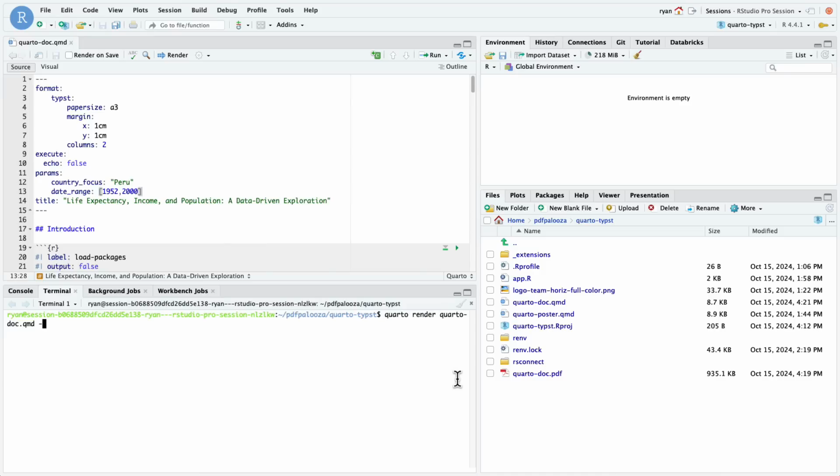So to do that, we're going to give -P, that's our argument for parameters, and we'll give it the country focus parameter to start. We'll have a colon, and I'm just going to pick Canada as another country someone might be interested in. And then for another parameter, we're going to add in our date range. And I'm just going to switch it up from the default, so I'm going to go ahead and select 1977 to 2002. And I'll close off that bracket.